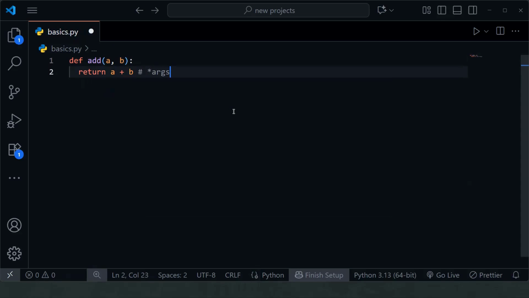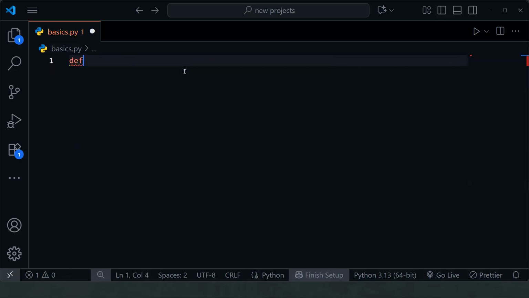You can think of it as a little bag that can hold any number of values, all packed together for your function to use. How's it? Let's try using args. So all you have to do is just create SumElements and just do args.